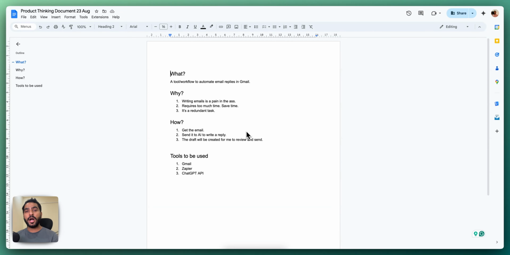All right. How are we going to do this? 3 simple steps. We will get the email, send it to the AI tool to write a reply, and then a draft will be created automatically for me to review and send it ahead. Very simple. The tools that we are going to use today are Gmail, Zapier, and ChatGPT.